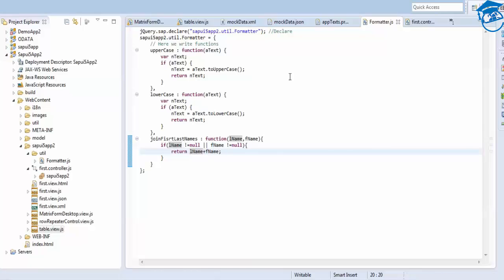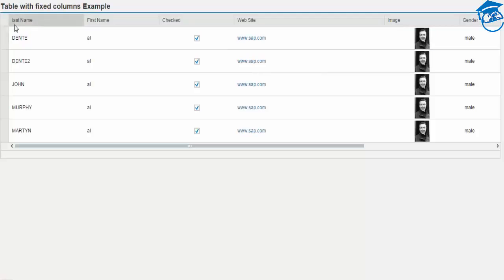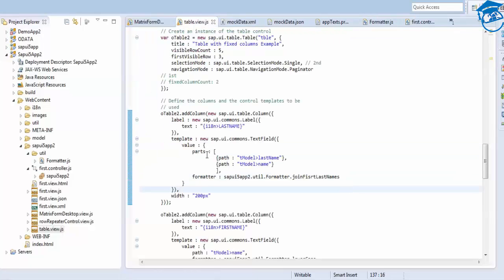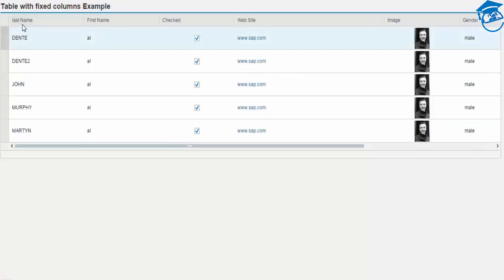So first what I have done, now I have done it. So here last name and first name is there. We'll go here and we are joining like this, and in table view, how I'm doing it in parts. I'm sending two values, and I'm fetching it in this join first names. In the last name I'm adding first name and last name here. So I'm going to refresh it. See, here the first name and last name come together.